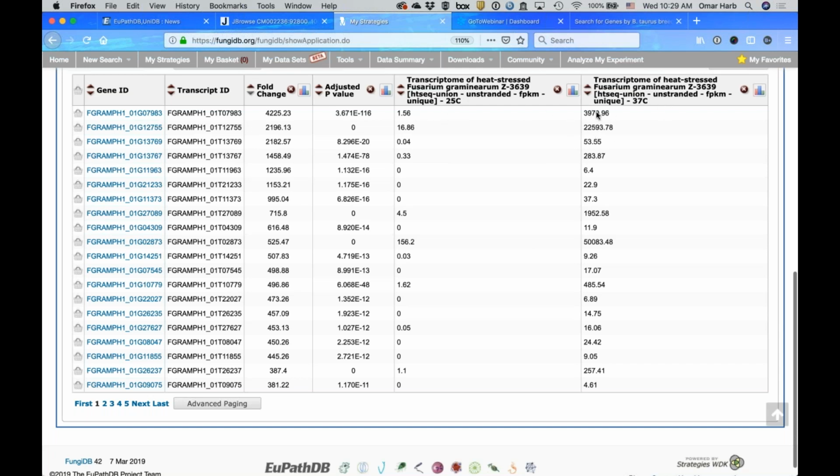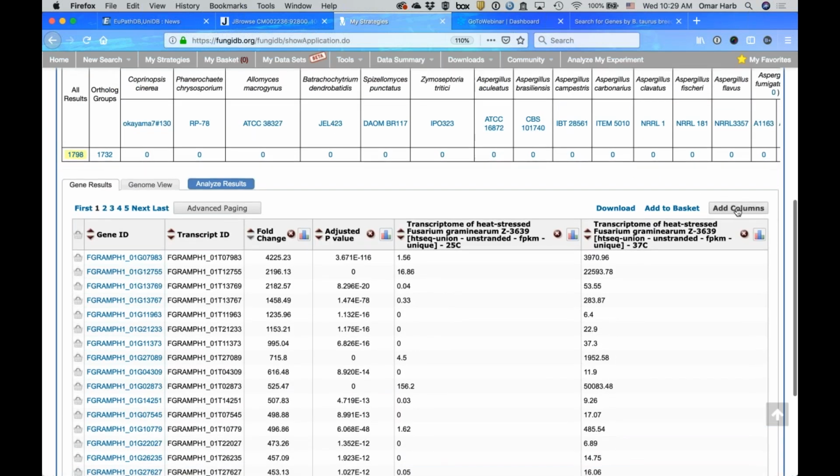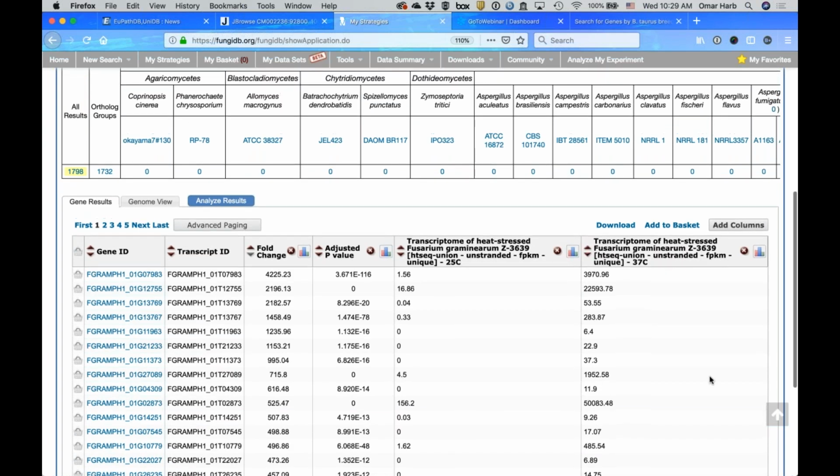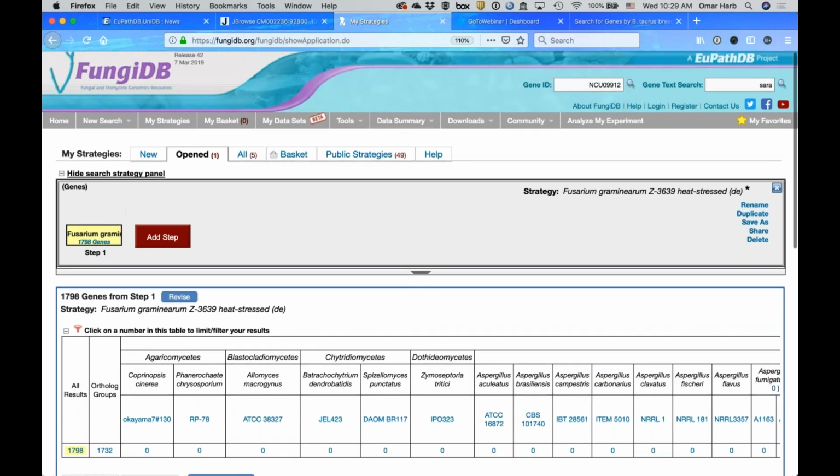You can see here that there's a huge number in 37 compared to 25. And then you can also add a graphical representation. Similar to the graph that I showed you in the dataset record page, you can load these here as well and view them. Okay, so let me go back to the home page here.